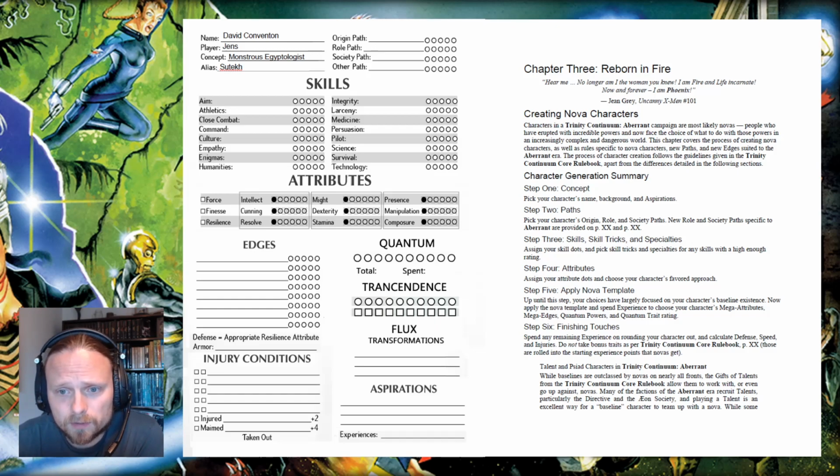Moving on to paths, and that's really where this system is very different from previous Storyteller systems. You need to pick these paths. It's sort of like class, but not really anyway. You have three of them. You have your origin path, which is your character's background, where does he come from. You have the role path, which is the class path: what sort of role do you play in your group and in the narrative? And then you have the society path, which is what sort of group do you belong to.